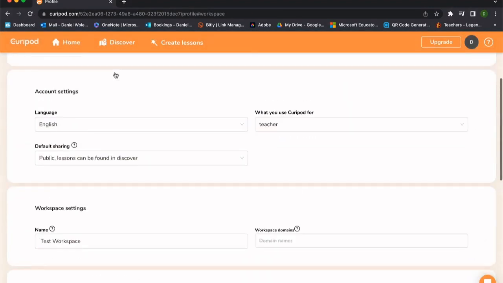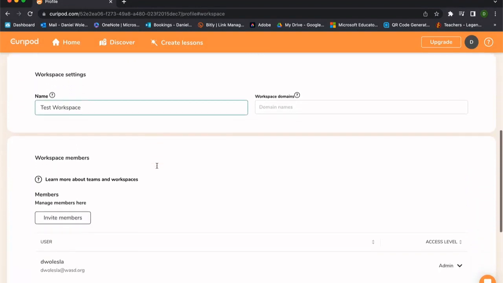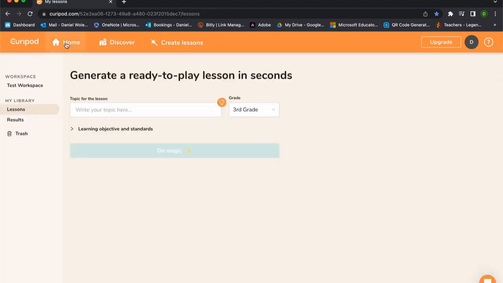Once you have everything set, the amount of people that you want, you can change any of your settings by using the settings icon at the top of the page. Once that's updated, you can add a lesson and people can work collaboratively on that particular lesson.